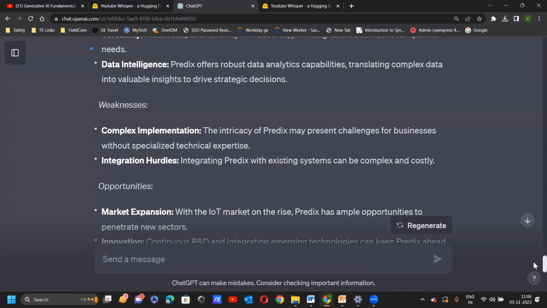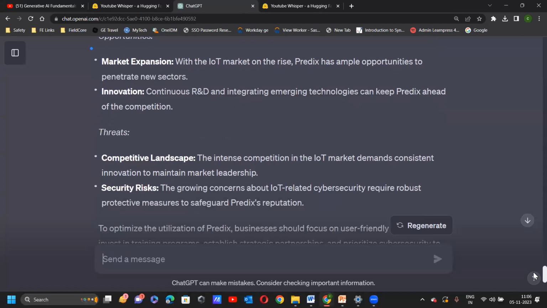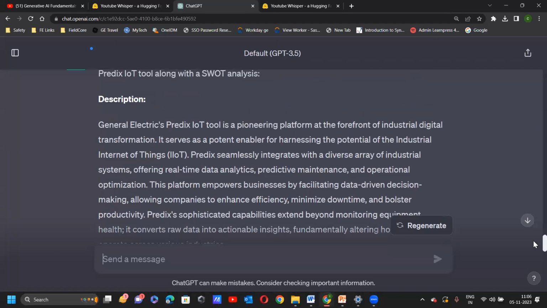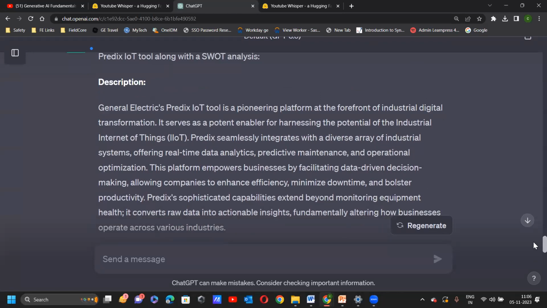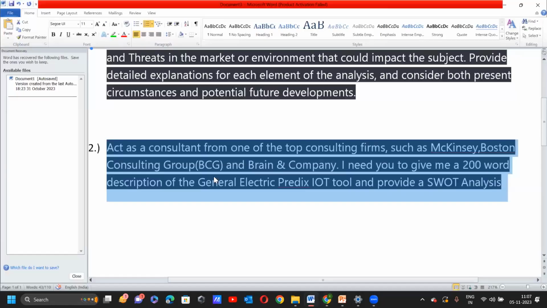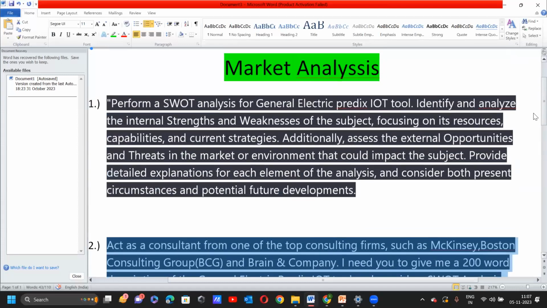Opportunities and all that, it will give you opportunities, threats and everything. But one more thing is the description. So the initial 200 words are about the tool. What exactly is this Predix tool all about? It is the industrial internet of things. Predix seamlessly integrates with drivers. All of this description you can read. So how wonderful it is, right? Within a few minutes, you will be able to understand all of these things. Not only that, if you want a detailed description, this is overall, but this is easy. If you want a detailed description, this prompt you can copy paste.